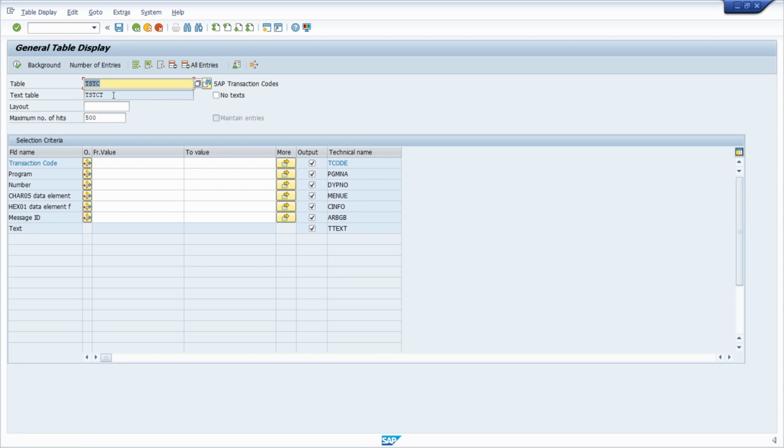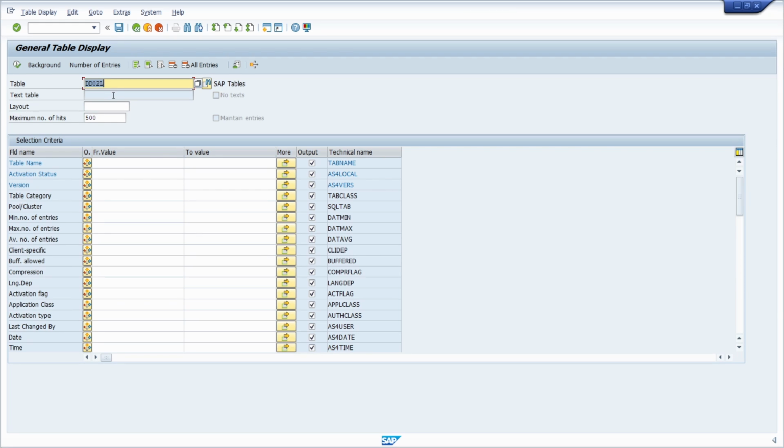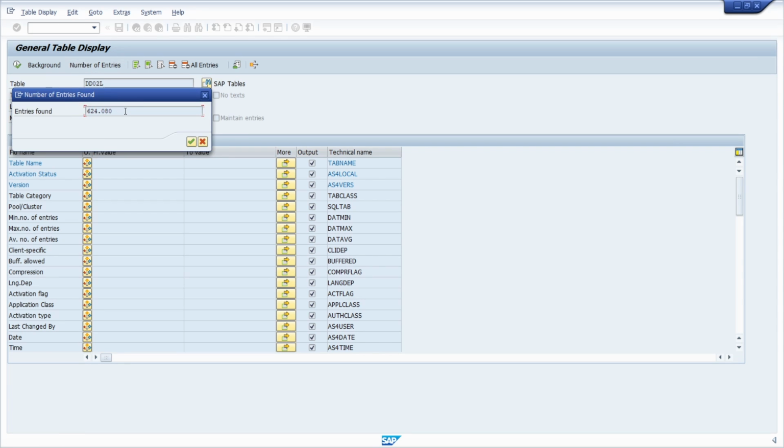And for example, if I open up another database table, DD02L, it's a database table that contains information about SAP tables, and again hit the button number of entries, then I see there in my SAP system are almost 625,000 tables. So this is really useful.